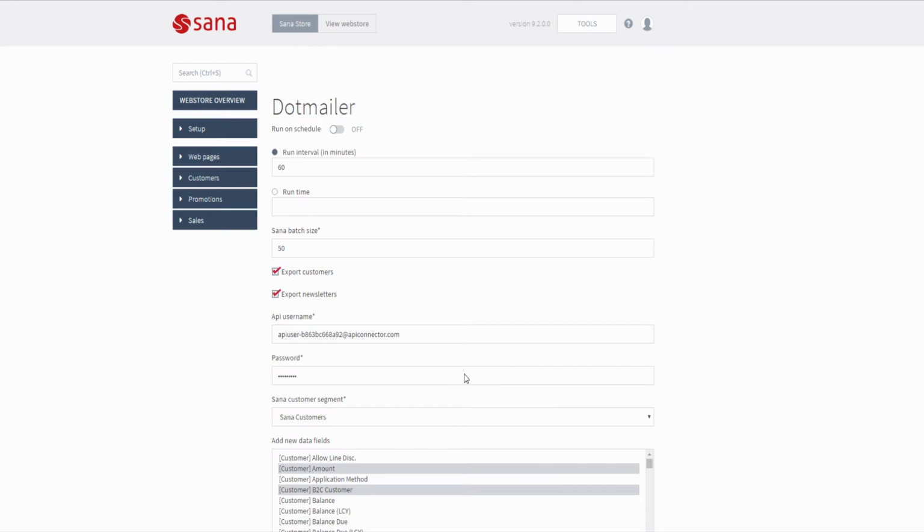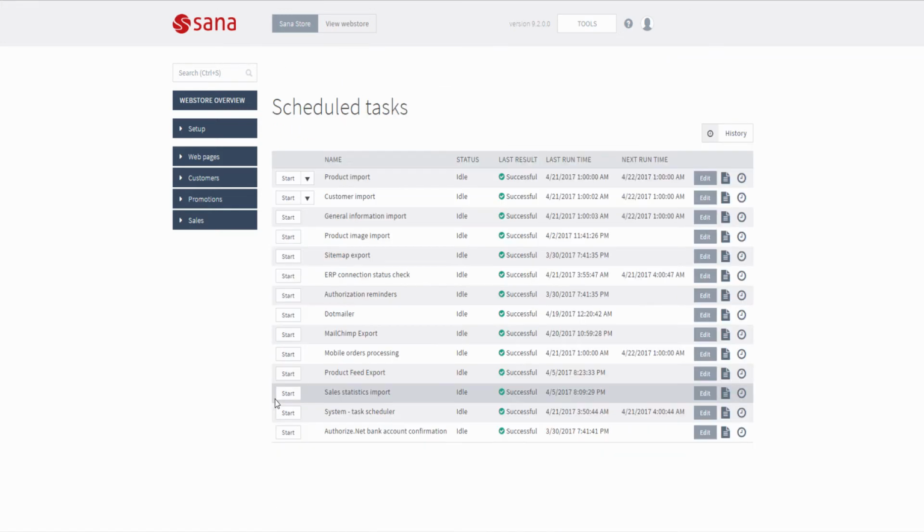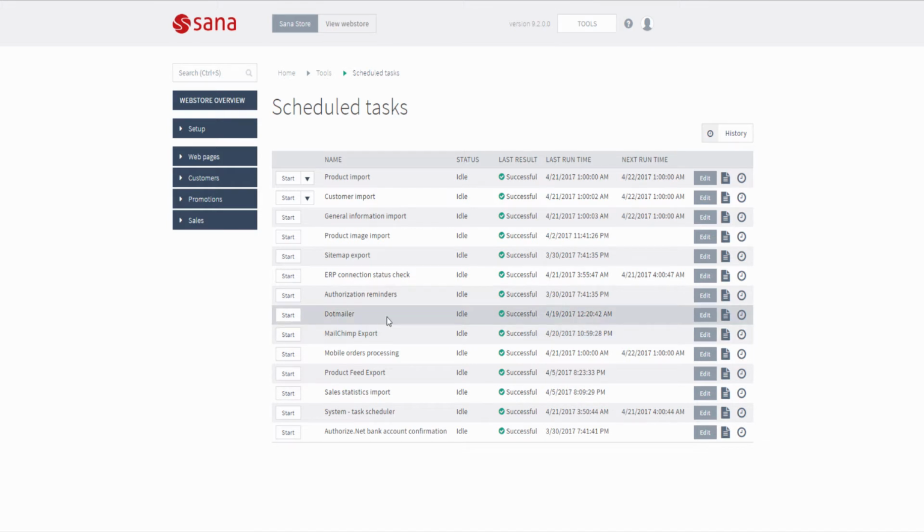If you select another customer segment in the .mailer task settings and run the task again, another address book will be created in .mailer, and all customers which satisfy the criteria of the selected customer segment will be imported there.